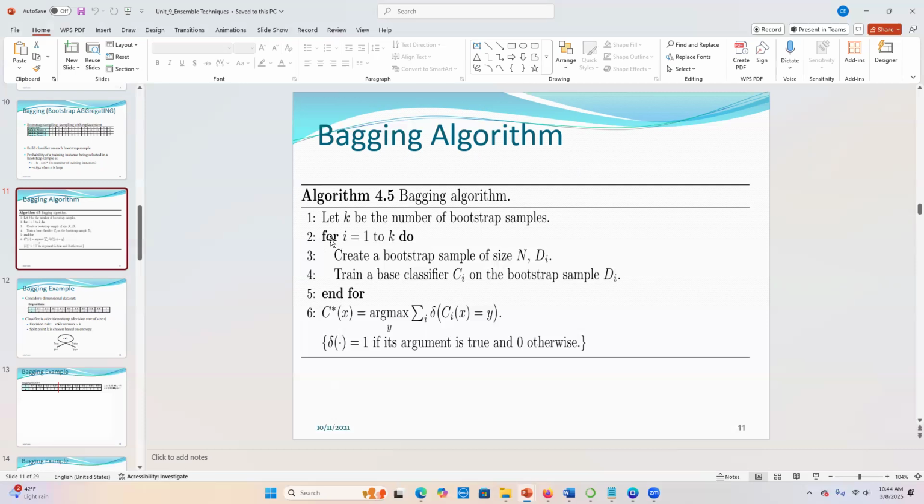Here we use a for loop from 1 to K. Using the samples, we create the bootstrap sample of a size. We train the classifiers. So if it's K, we are going to train K classifiers using the bootstrap samples. If it's K, then we have K samples to create each one. So that's the end of it. We finish creating the training model.